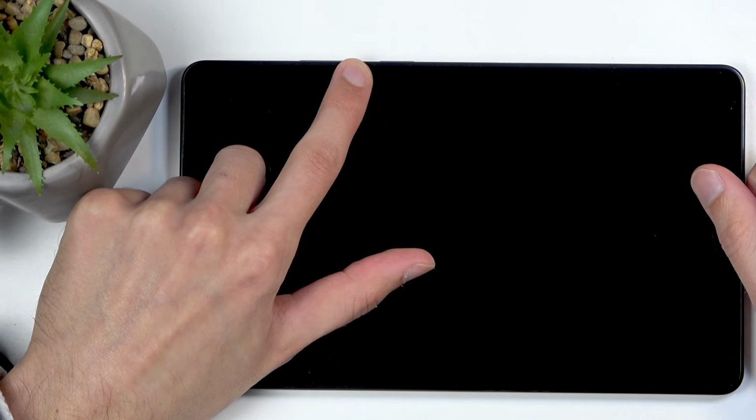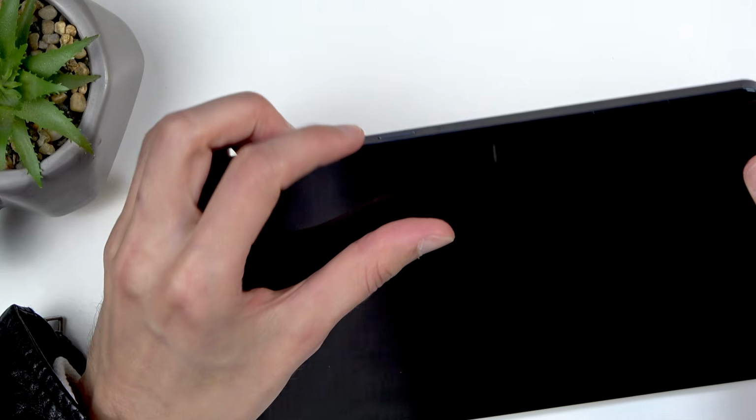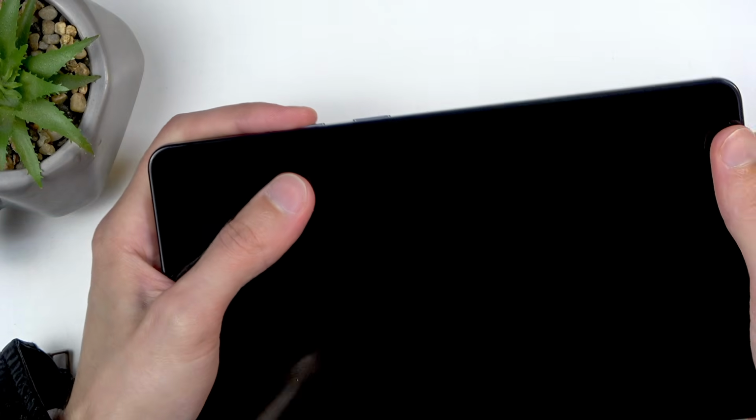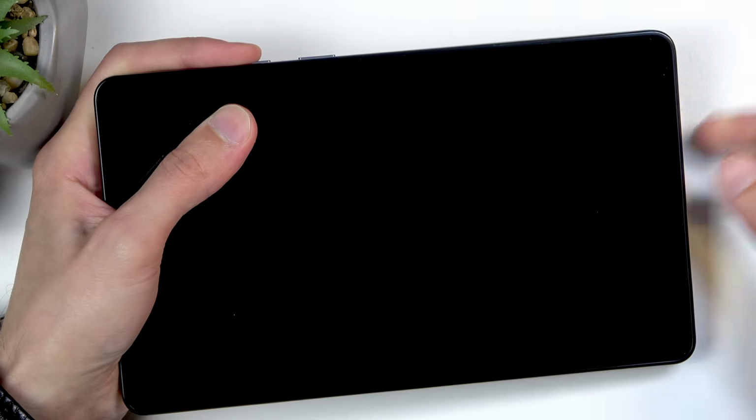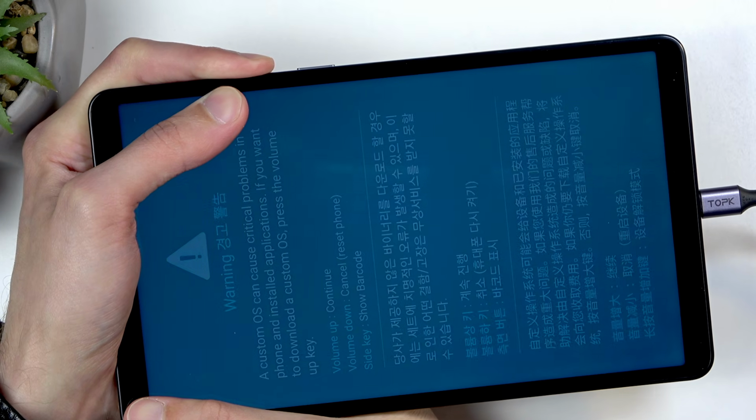Now the device will turn off, and when it does, you want to start holding volume up and volume down, and while you're holding them, you also plug in the cable. So I'm just going to try to grab this somehow, so I can easily do all of this while still showing it on camera. So I'm pressing these buttons already, plugging it in. And there we go.